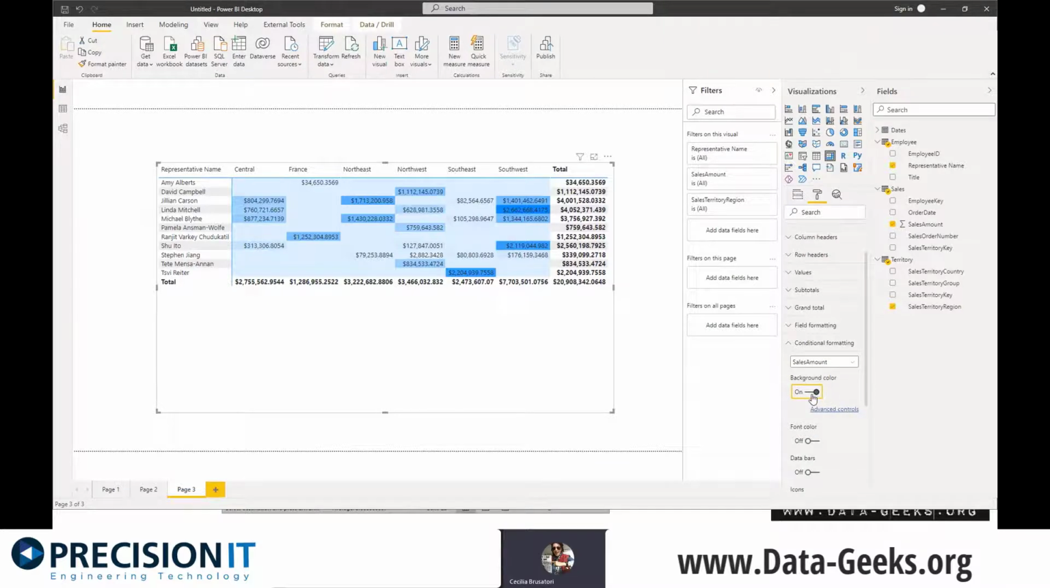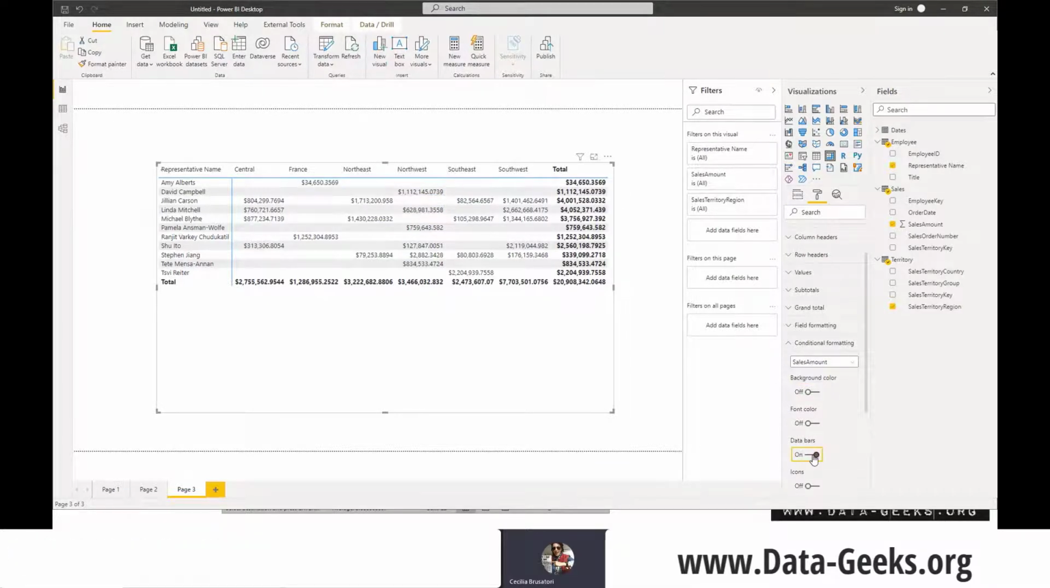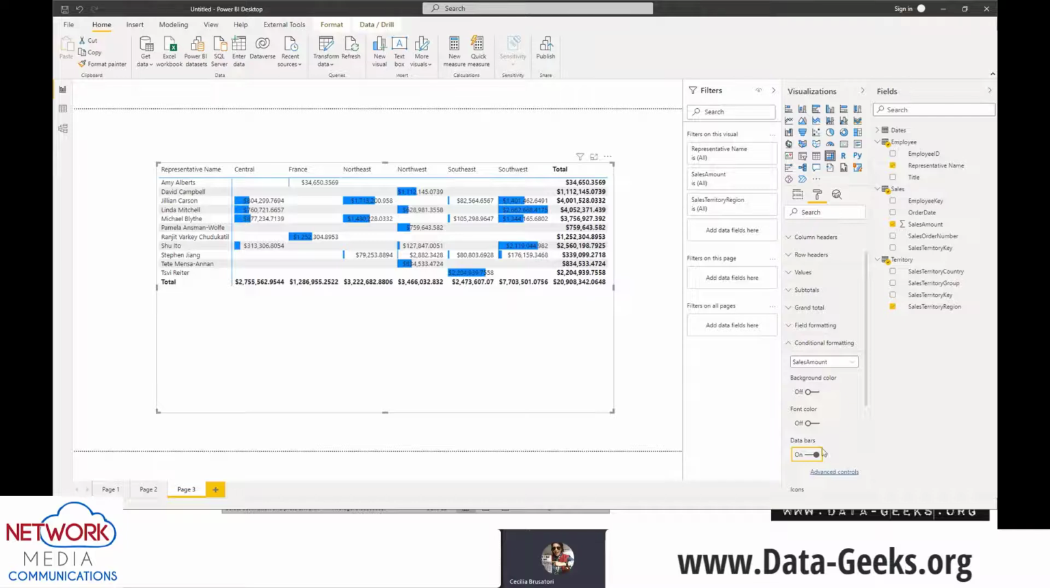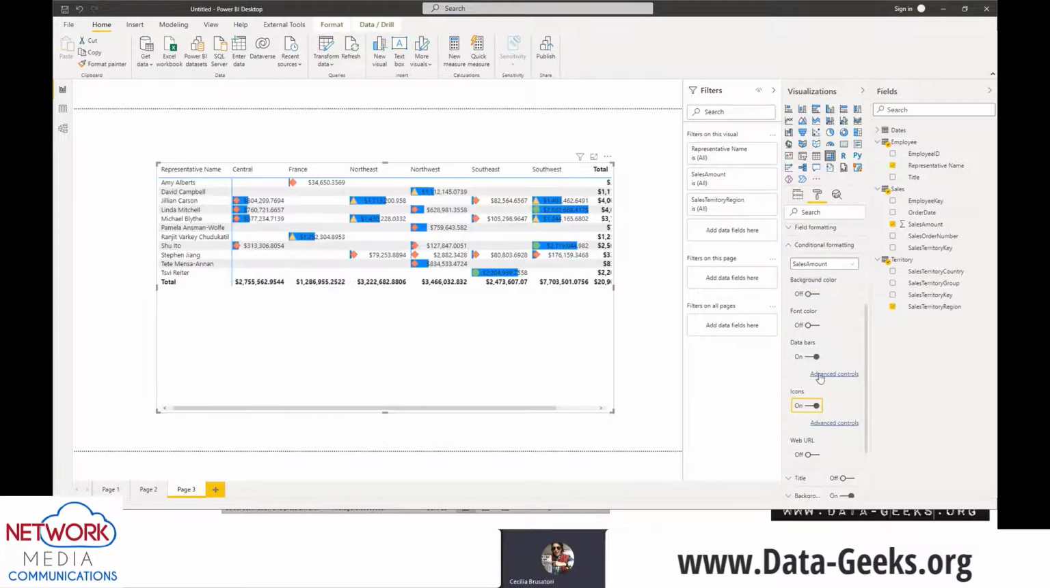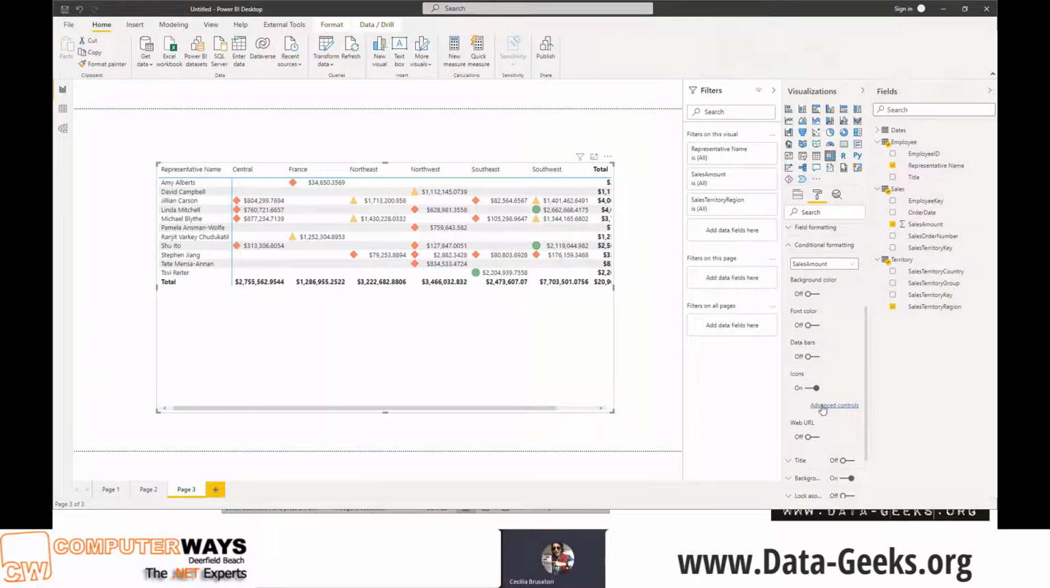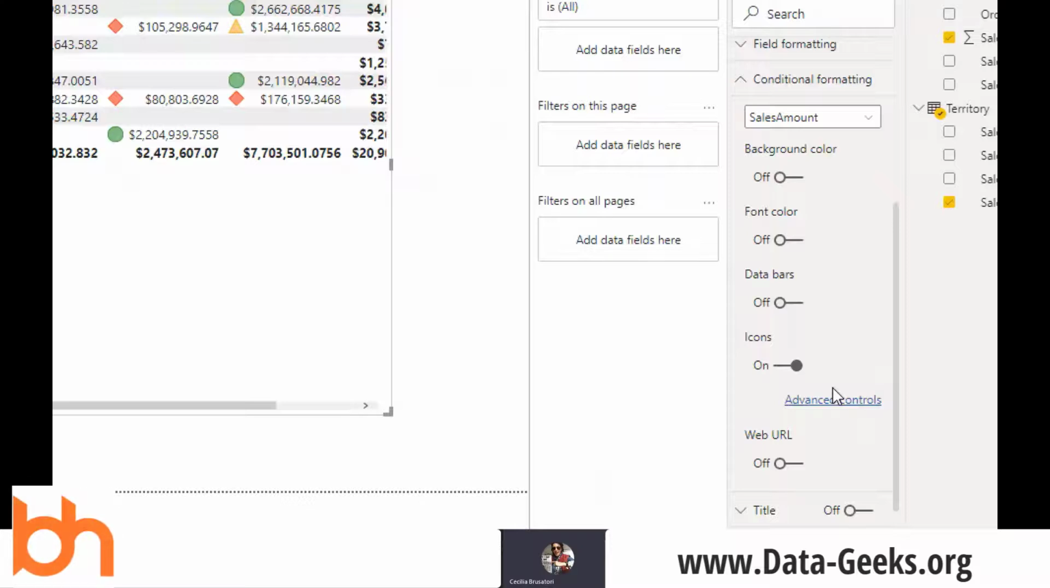You could also say, you know what, instead of the background, I would like to have data bars, or I would like to have icons. You could select icons. See, let's remove this. If you go to Advanced, you can change those icons.